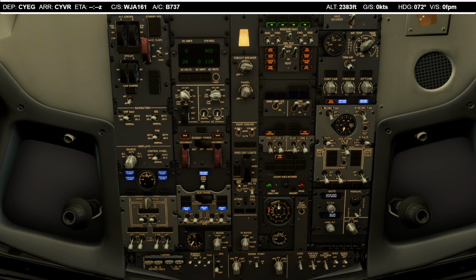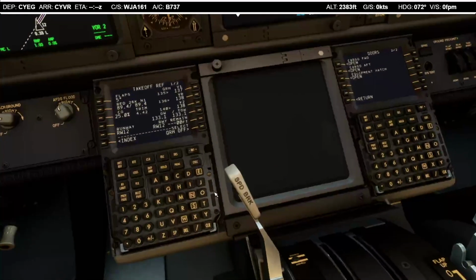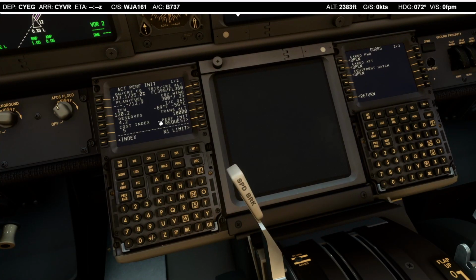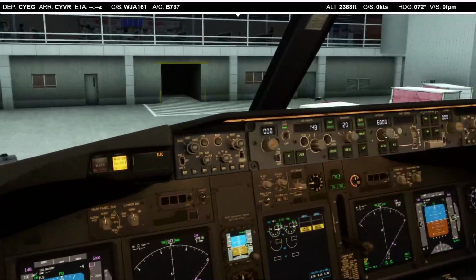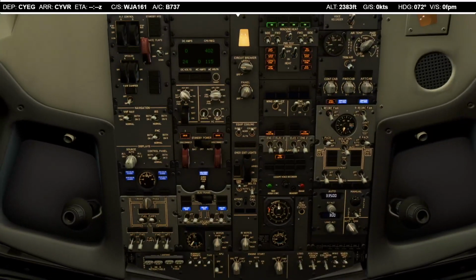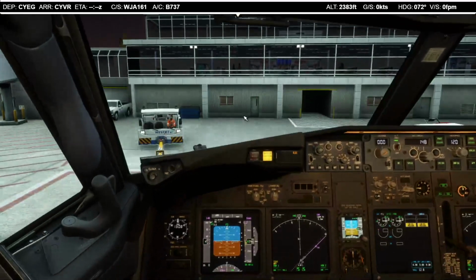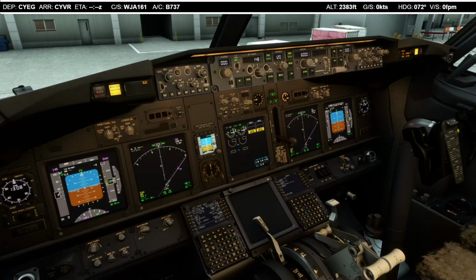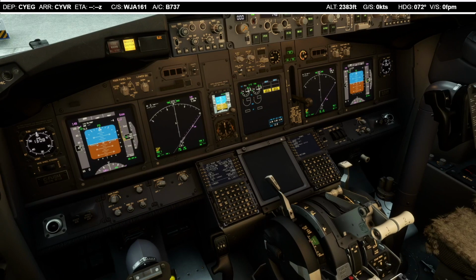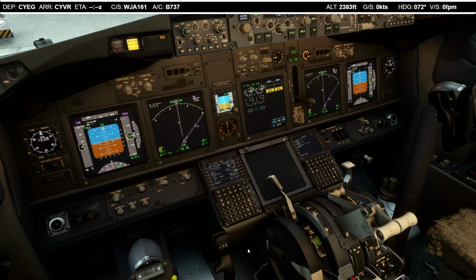This comes to 360? 360. Like this. Okay. APU gen. APU bleed is looking good. Double checking if everything is looking according to our liking. And then we can run some checklists.